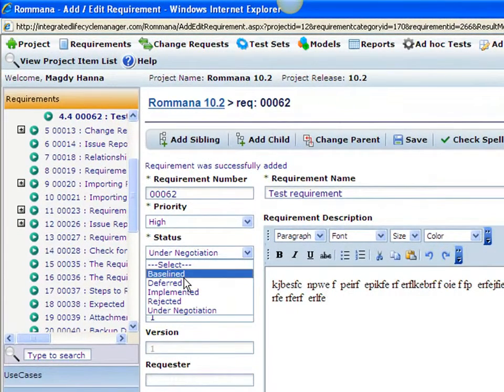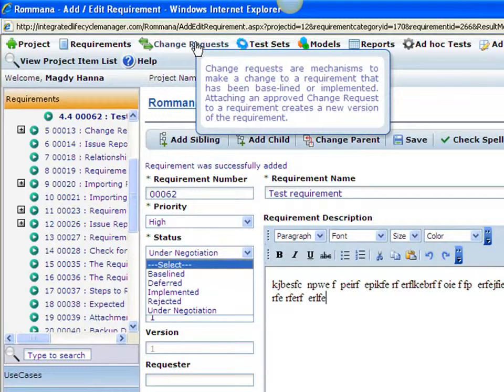There are two very special statuses here: baseline, deferred, and implemented. Baseline means that this has been finalized and we're not going to make any changes to it anymore. Implemented means it has been implemented, actually coded and designed and tested and everything, and perhaps released. If a requirement status changes to any one of those, then the only change that can be made to a requirement must be made through a change request. You see change request here. We're going to talk about change requests in a different webinar.